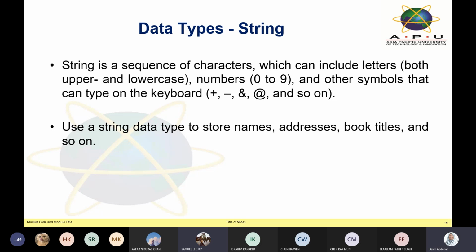Yes, Miss. Okay, so let's say you want to include that. So you can combine the numbers and the letters. Okay, you also can have a symbol that can be typed from the keyboard. Okay, use a string as your data type if you want to store names, addresses, book titles, and so on.